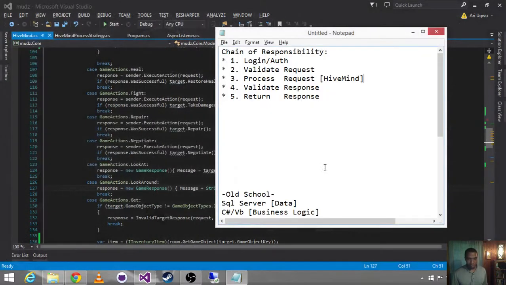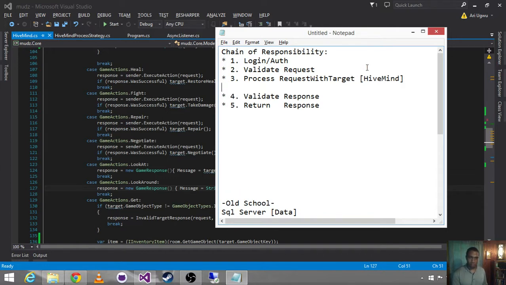So maybe we want to process target request or process request with target, and then for chain responsibility we want to do process request without target. Maybe that's the best option. So that way requests that come in with a target can be processed one way, and then requests without a target can be processed a different way.